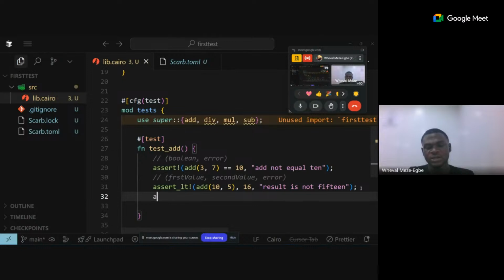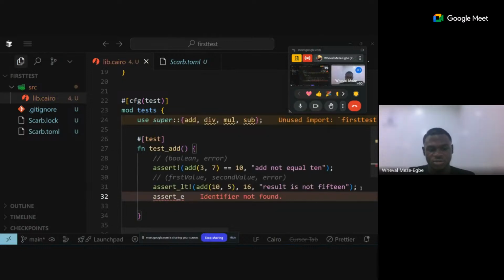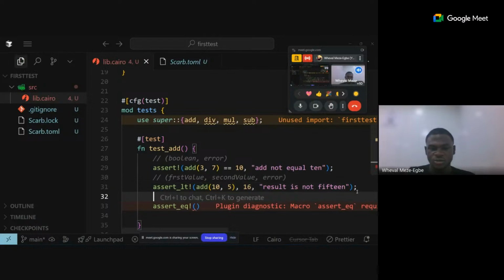So there's also assert EQ. What this does, instead of taking a Boolean, is it just takes a first value and second value. Let me write the function. Add 10, 5, and 15.